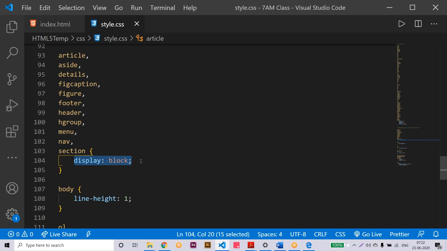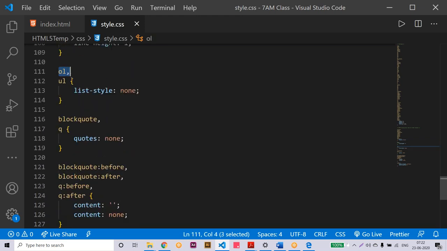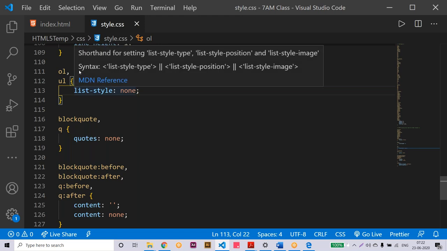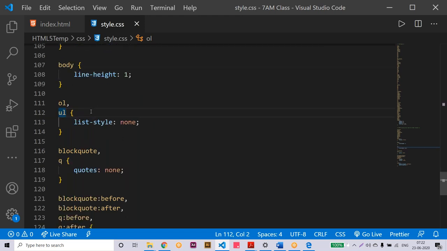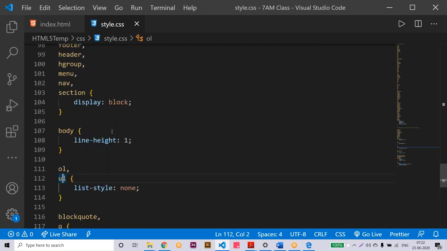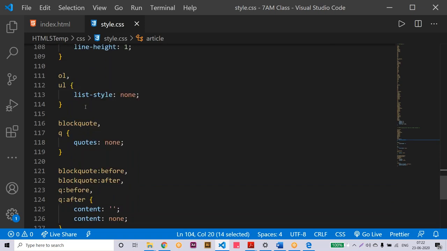And some of the tags, for example OL and UL, by default I'm removing the discs. I'm going to apply my own icon, my own bullet. So when you are using OL or UL or the HTML5 article and aside tags multiple times, each and every time you have to write display block and list-style none. Each and every selector you have to write again, so you need to write it multiple times on the page.